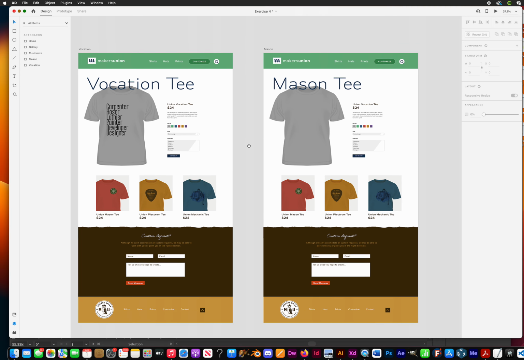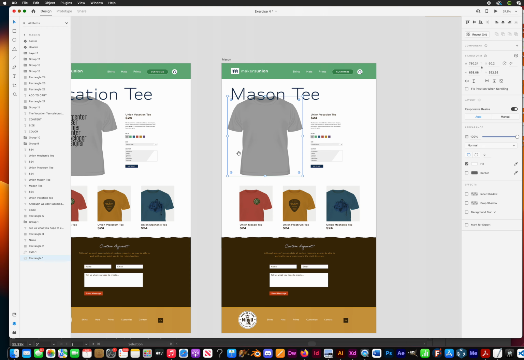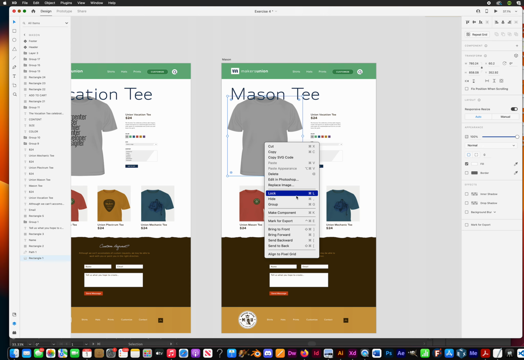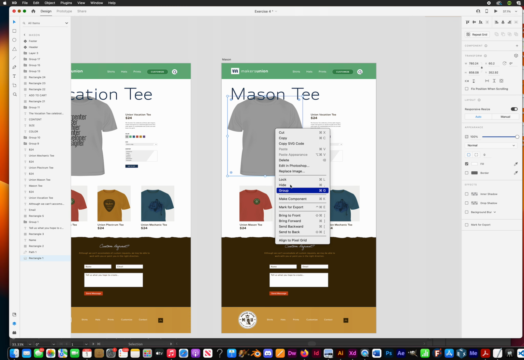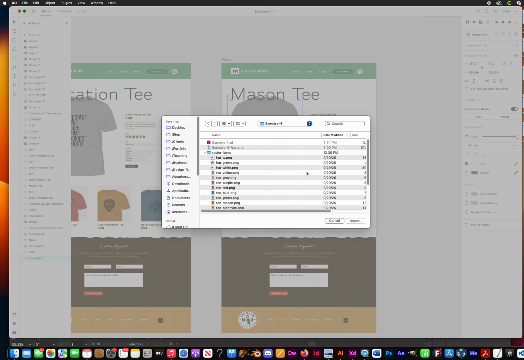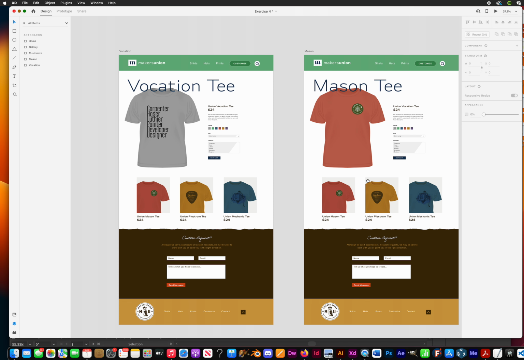All right, so for my Mason T here, I'm going to right click it and say, oops, not that. I don't want to edit in Photoshop. I'm going to right click it and say replace image. And I'm going to go down to my Mason T and select it, and it automatically replaces it.